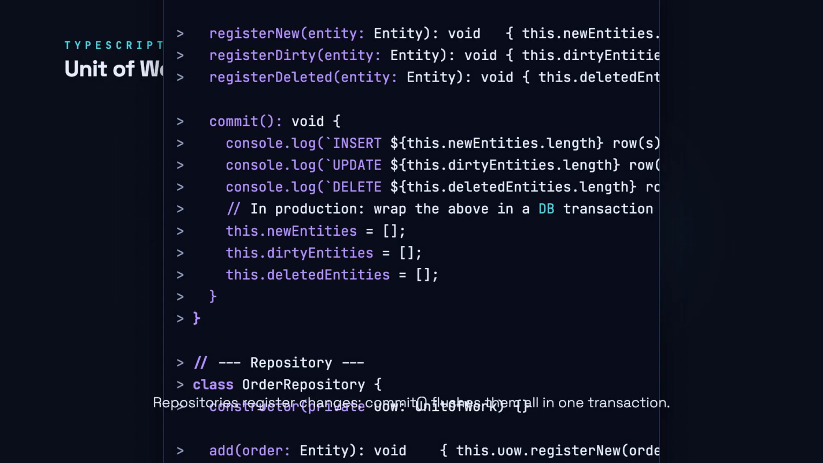It processes all 3 lists, inserts, updates, deletes, and in a real implementation, you would wrap those calls in a database transaction. After committing, it clears all 3 arrays, so the unit of work is ready for the next operation. The order repository receives the unit of work through its constructor, that is dependency injection, and its add, update, and remove methods just delegate to the corresponding register call. Finally, the client creates one unit of work, wires it into the repository, performs 2 operations, and calls commit once.